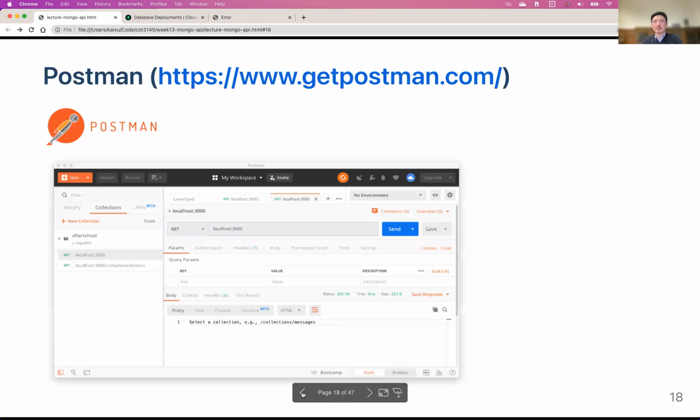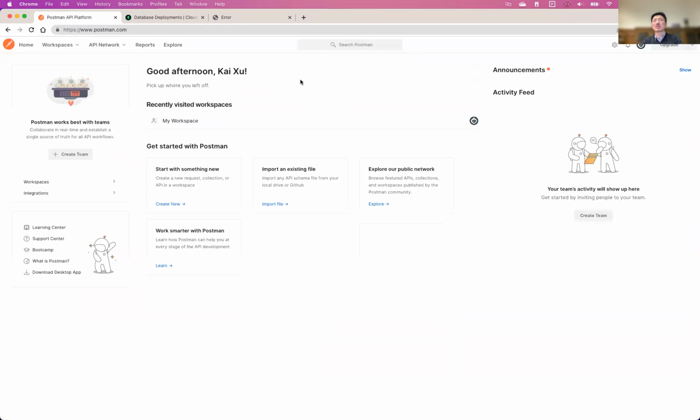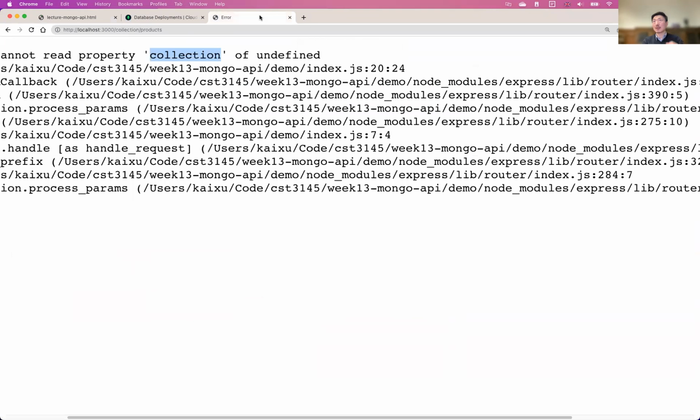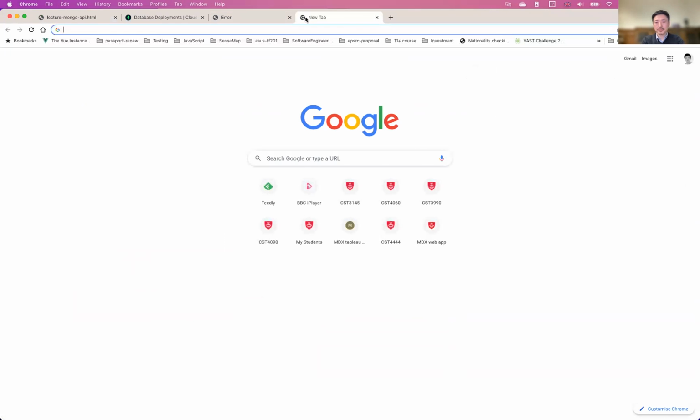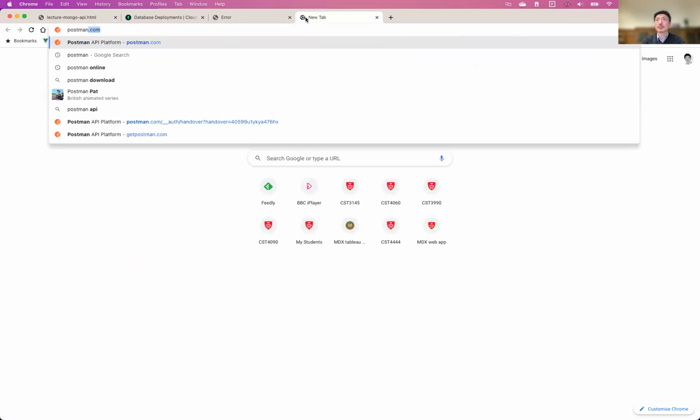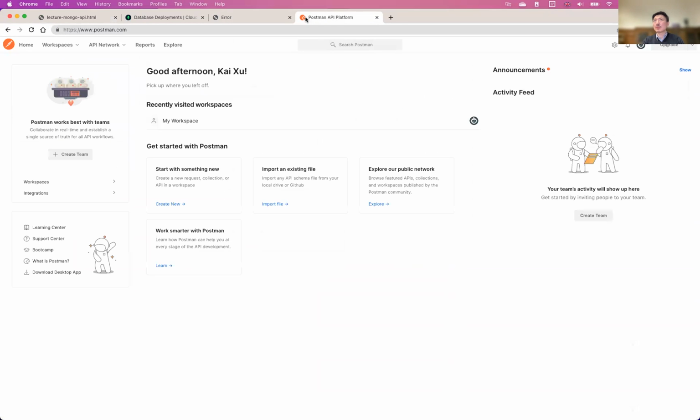Okay, so I somehow lost the update. This is still the old version. You can get Postman from the Postman website, which looks like this. This is already logged in. So let me see. It's a software. It's still logging me in. Let me log out first.